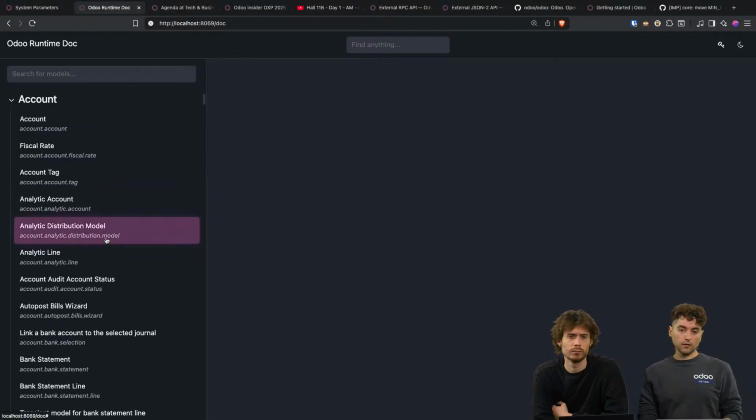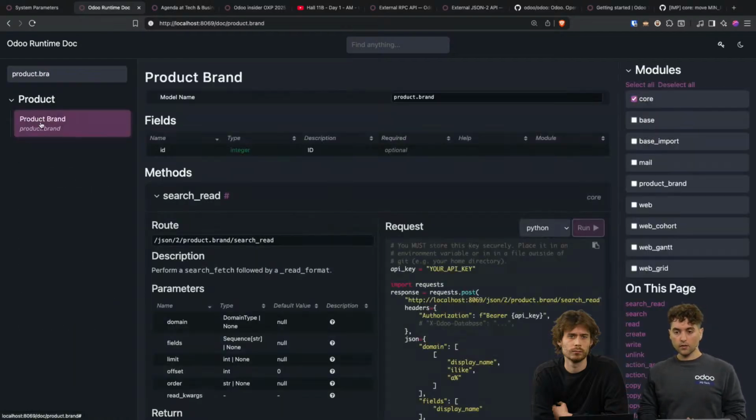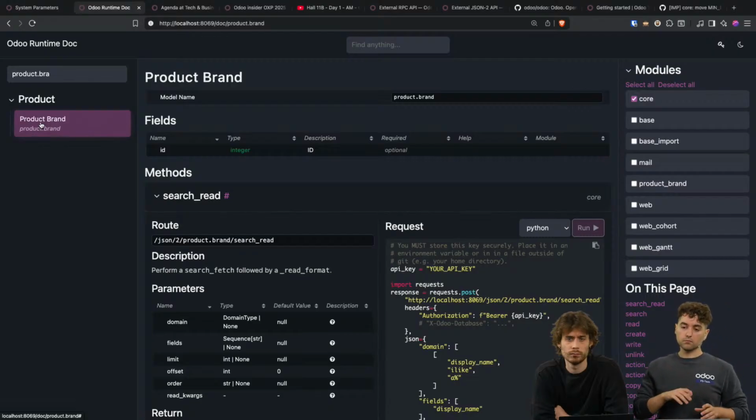And what can you do with that? Well, you are able to find all the models that exist in Odoo, all the fields, and all the functions that you can call for those models, because we changed the protocol. It's not JSON RPC, it's not XML RPC, it's JSON 2, which is closer to standard APIs, but that doesn't mean that we are not able to call remote procedures anymore.